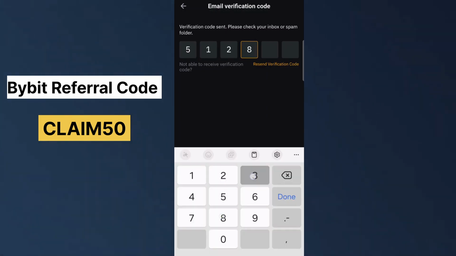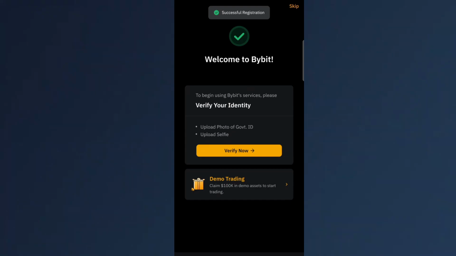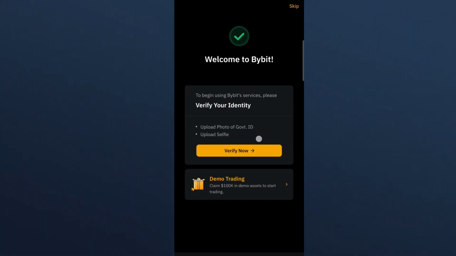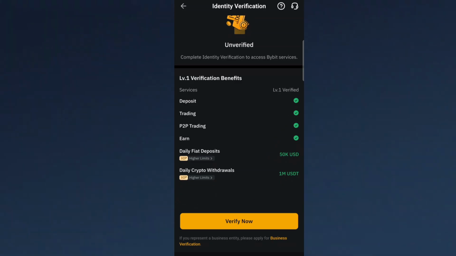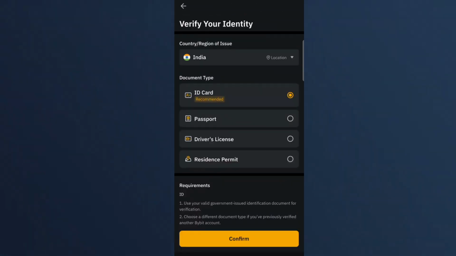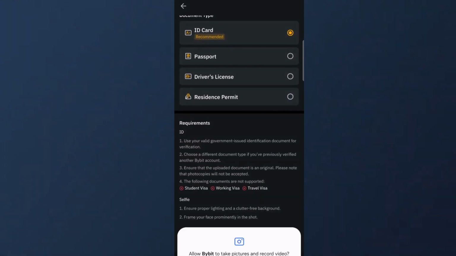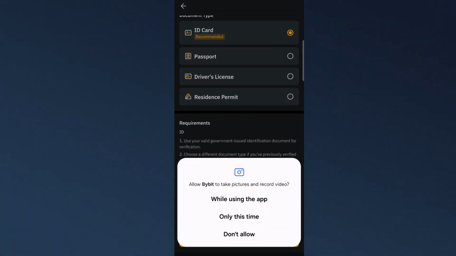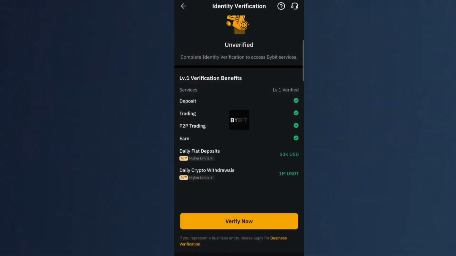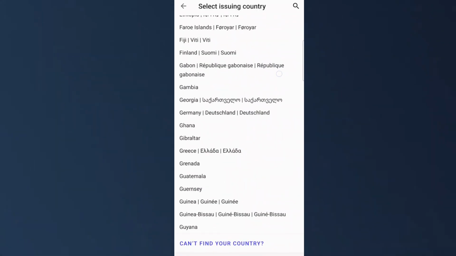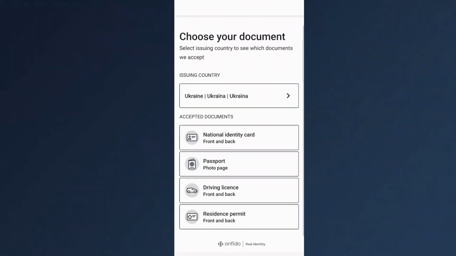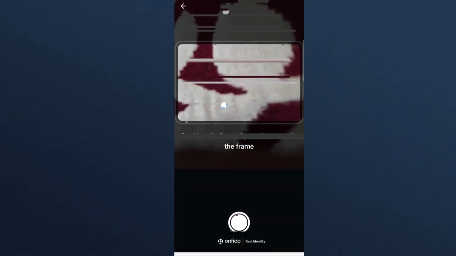After that, verify your email with the verification code. Now you will get this pop-up to verify your identity. If you verify your identity, you can unlock all basic features of Bybit. In my case, I will use my ID card to verify my identity. Once again, you have to select your issuing country, and then you can verify your identity. This is very simple, guys.